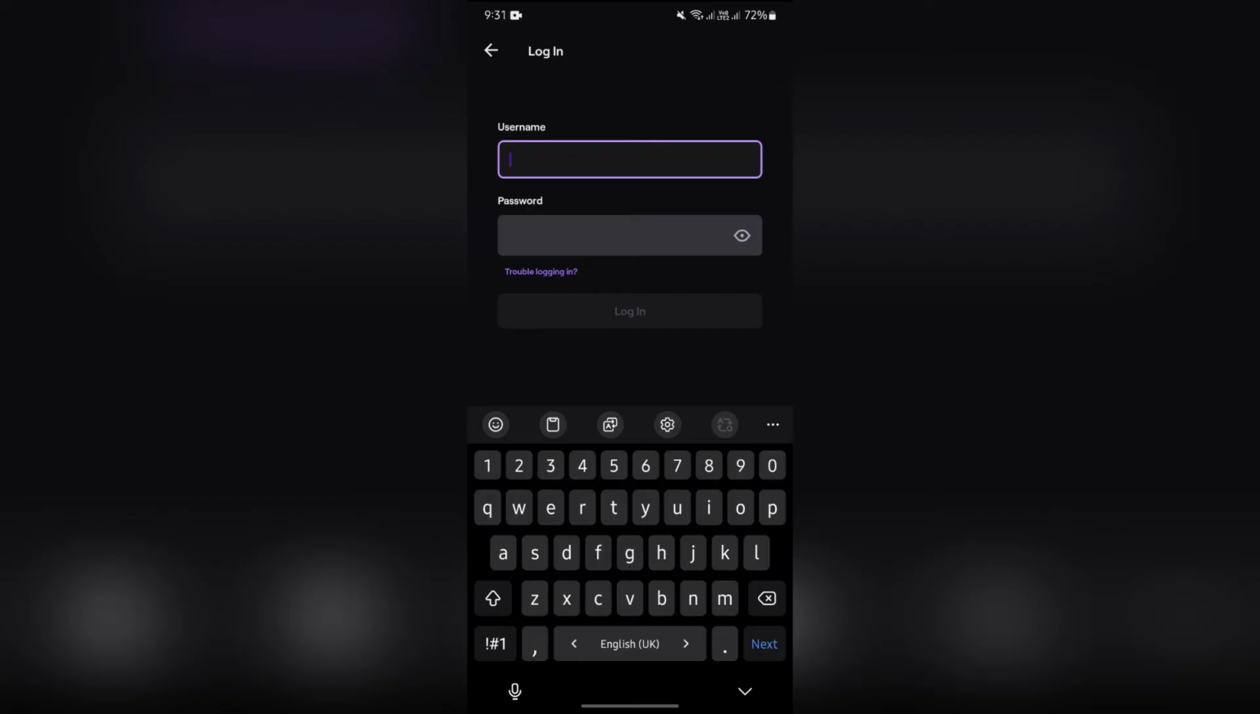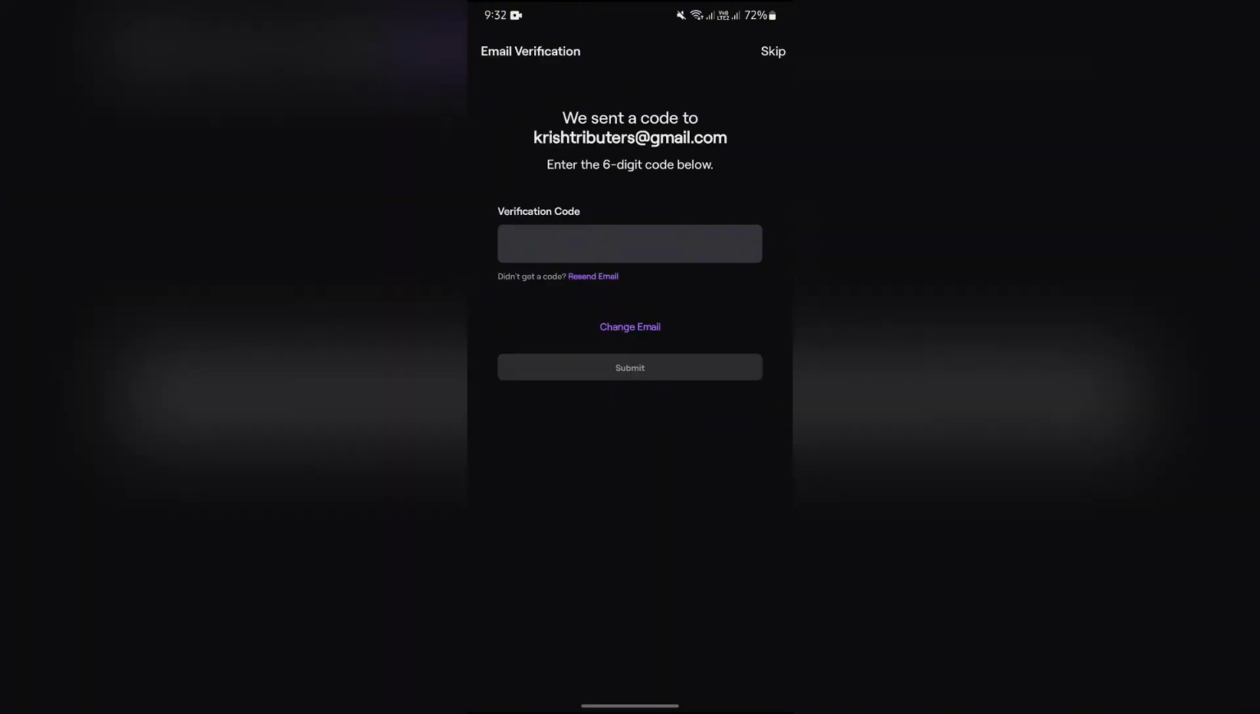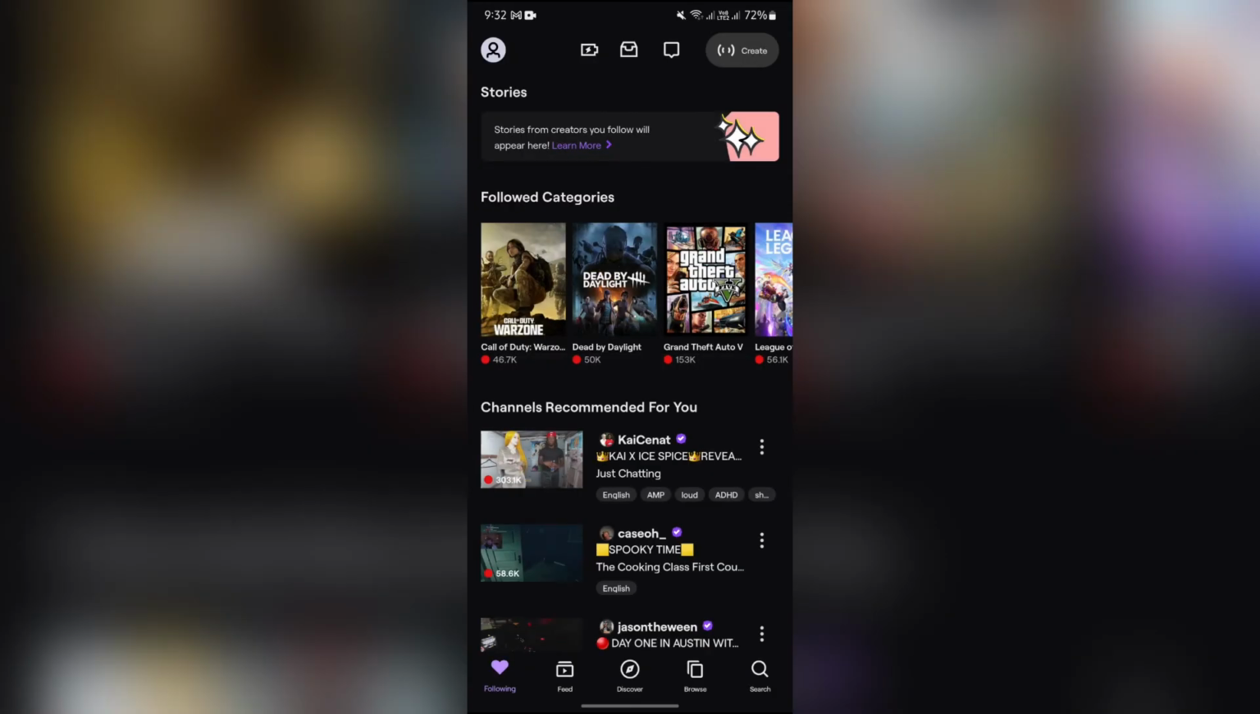Now you just simply have to enter your username at first, and after that enter your password at the second. Let me do this process real quick. And after tapping into login, you will get the option to verify your email address. You can also skip this process. This way you can easily log in to your Twitch account.